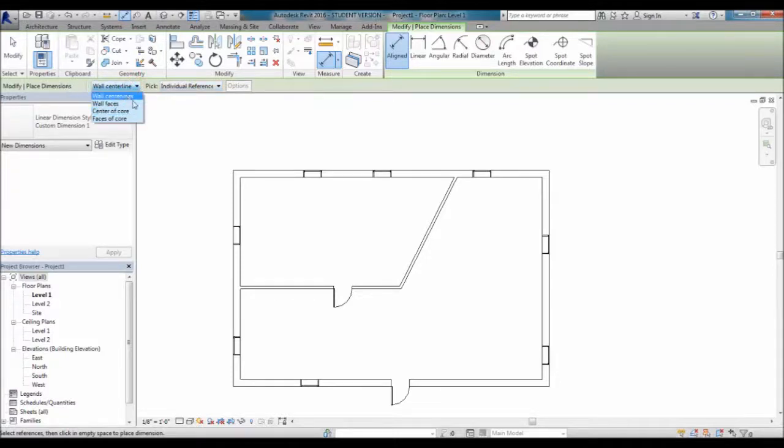But with individual references selected, you can see wall center line, wall faces, center of core. This basically tells Revit what the default is of what it's going to select when you click on a wall. So where it says wall center lines, it's going to automatically default to the wall center line when you bring it over your wall. You have to physically tell Revit to pick one of the faces if that's what you're going for. Or you can change it to any of the faces, the center of the core, face of the core, and so on. Those are just the default settings, but you can obviously override it as you're drawing these out.